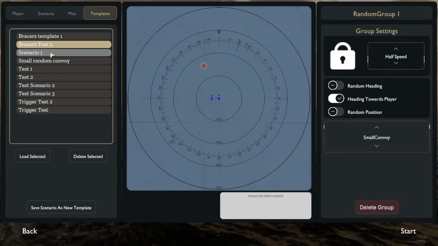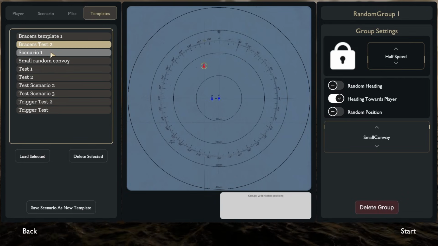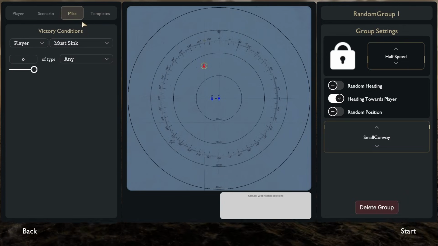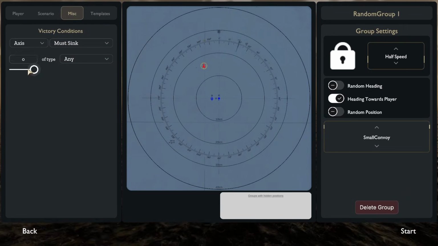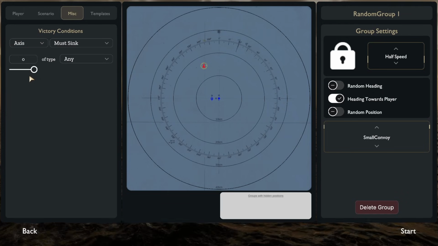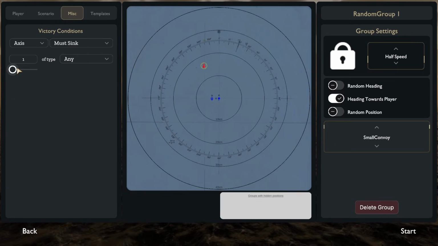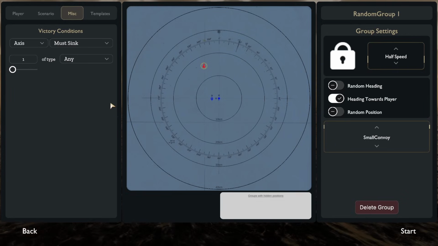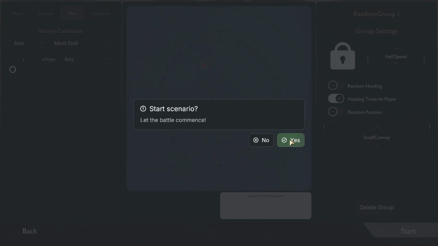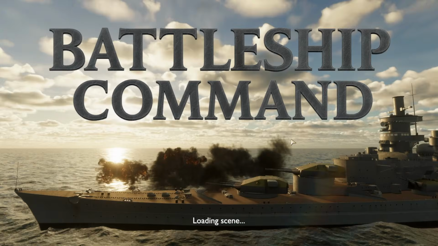And these are saved as files, so you can share them with other players. Right, we can also set up the victory conditions. Let's say that the Axis side needs to sink any type of ship, or at least one. Alright, I think we're all set up. Let's start and see how it plays.